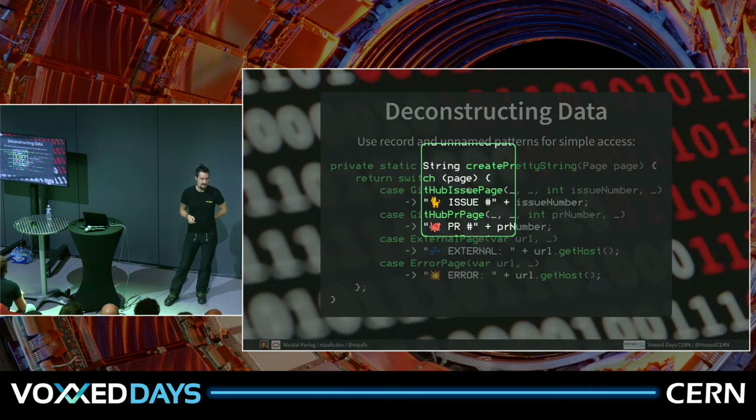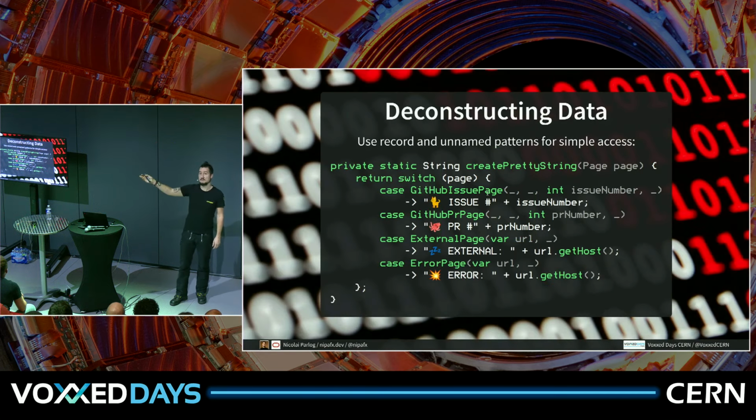What I find really great about this way to write this is that the left-hand side of this arrow, which is the row above it in this case, tells you what I'm interested in. I'm interested in the issue number of the issue page. And then the right-hand side does something with it.